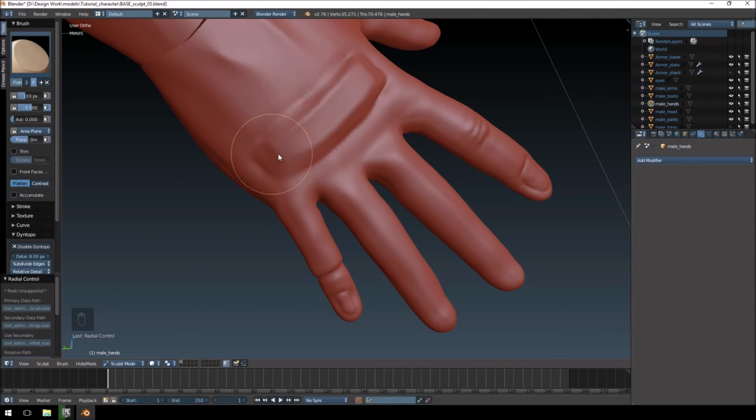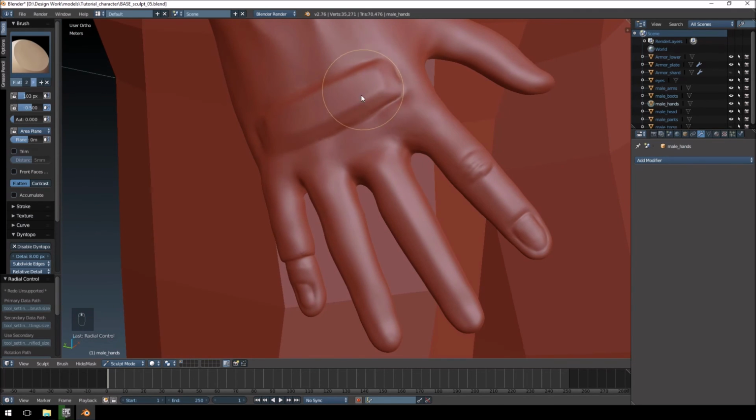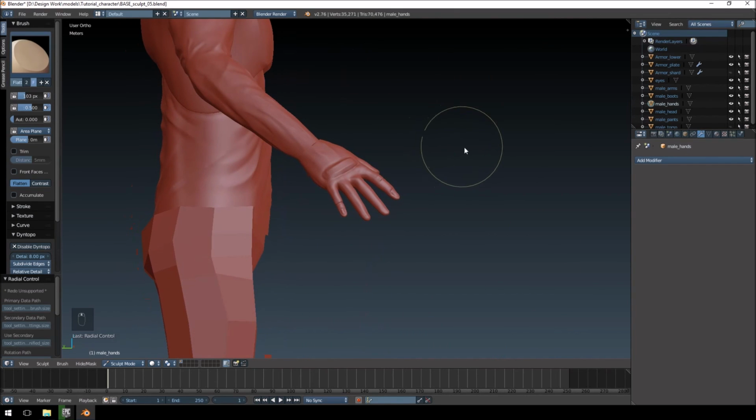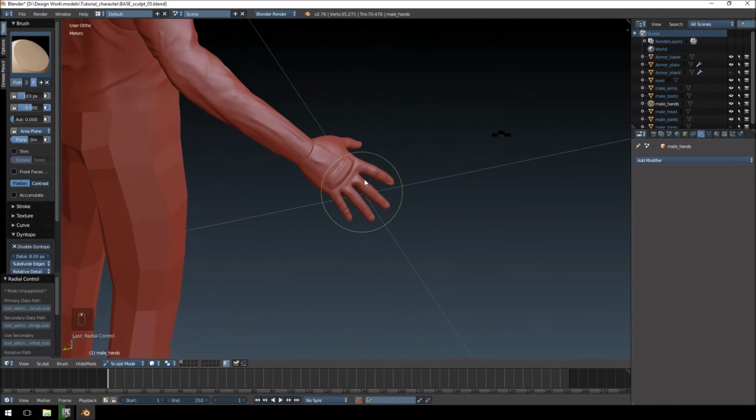I will show the end result in the next video, because in the next video we'll be covering the pants area over here. So that should be coming up very shortly.